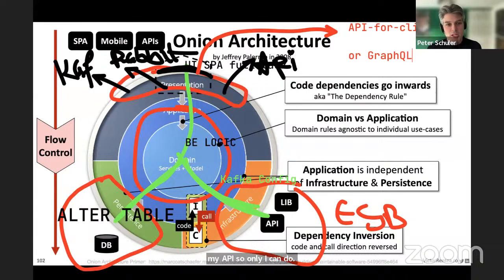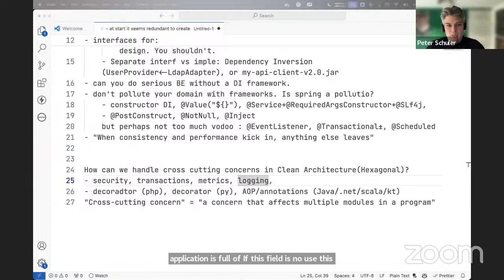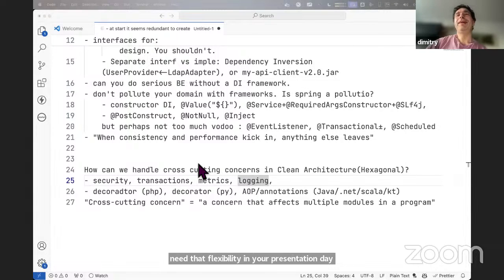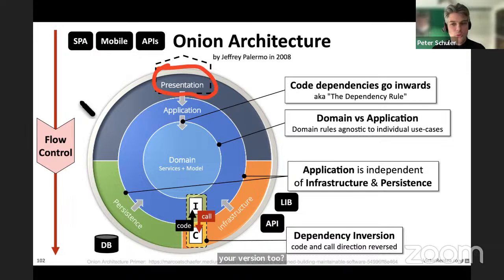But that's where I need the presentation layer, because the presentation layer in my application is full of: if this field is null, use this default, or if the new field is not filled, look at the deprecated field and use the deprecated field instead of the new field, because you need that flexibility in your presentation layer. Well, this argument leads to a question of when you need to introduce it. Should you introduce it before you got your version 2? Should you introduce your presentation layer before, or is it YAGNI? Yeah, I think you always need that. You always need the presentation layer, because it is the thing that will change the most.